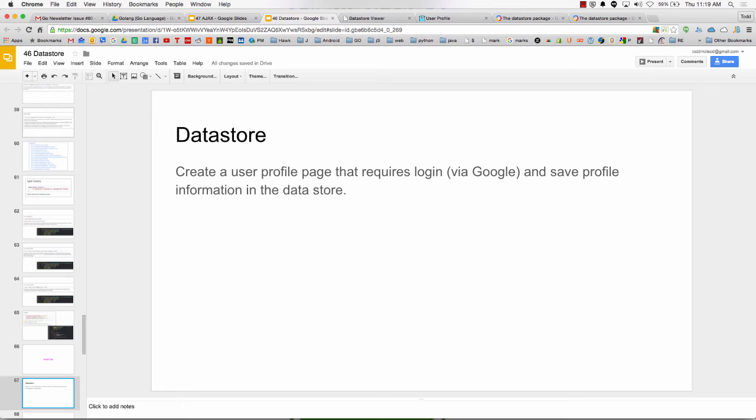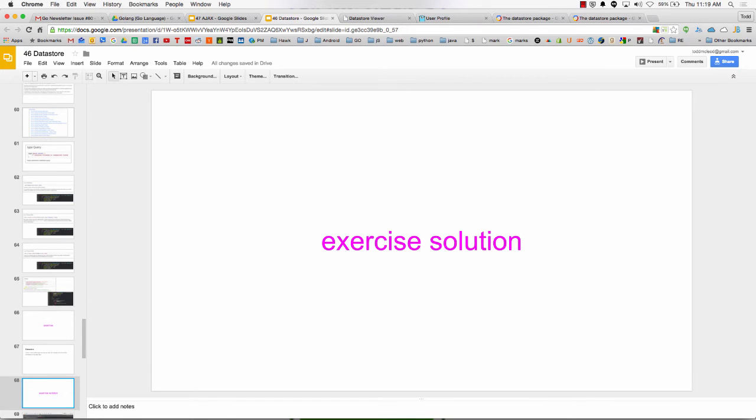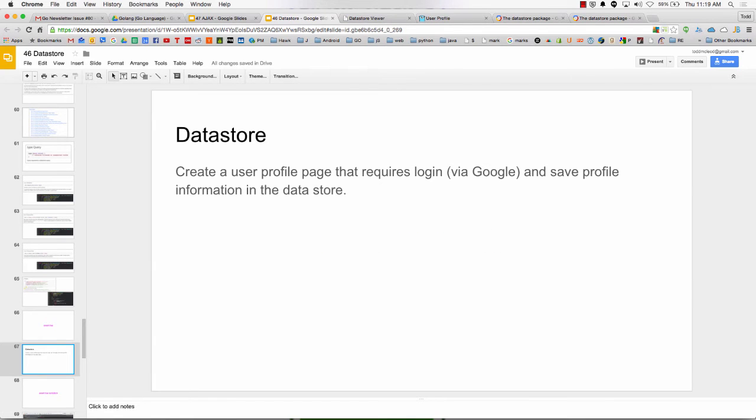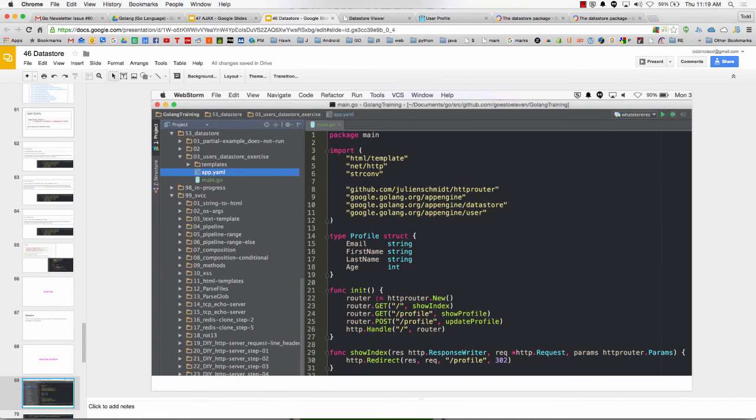Here's an exercise. You could either create your own, like I said on Tuesday, or you could create a user profile page that requires login and saves the profile information in the data store. So we did this with sessions, and then we did this with Memcache, and then you could do this with data store, right? So save profile information in the data store. You know, variations on it. And so here's the solution. I'll give you homework, and then I'll give you the answer.